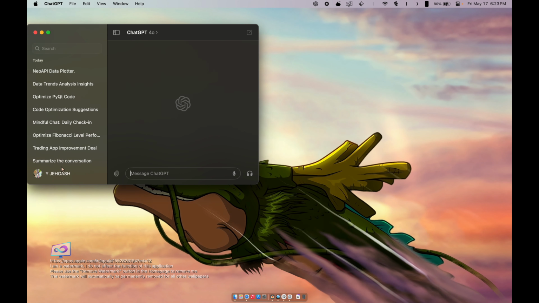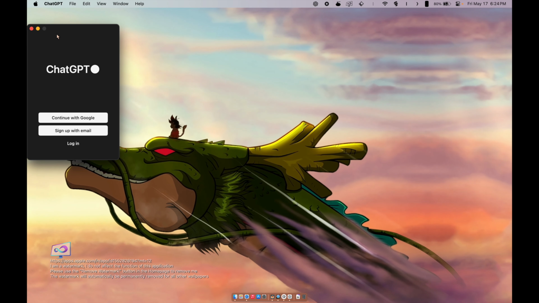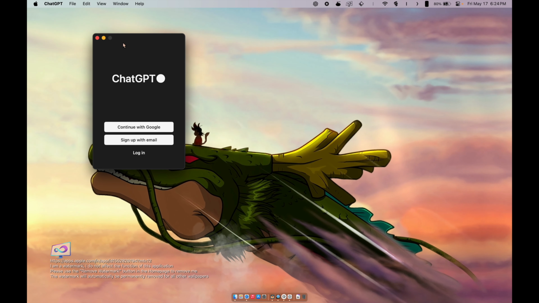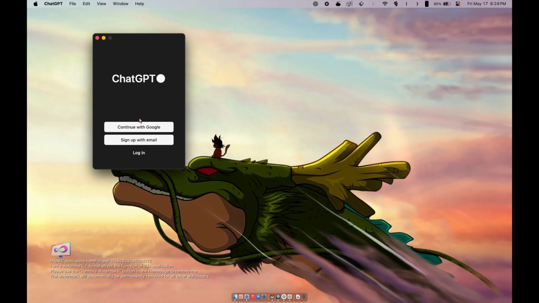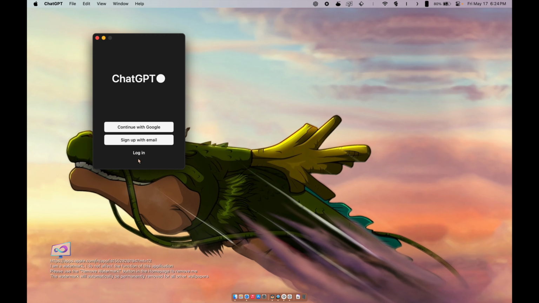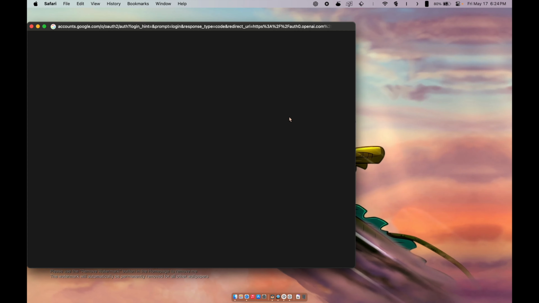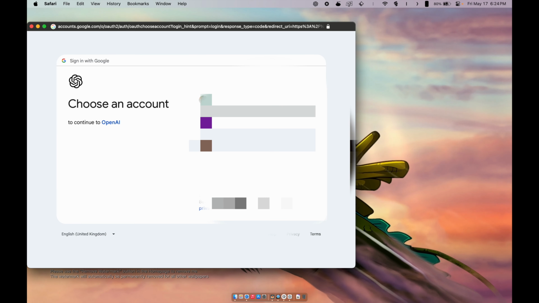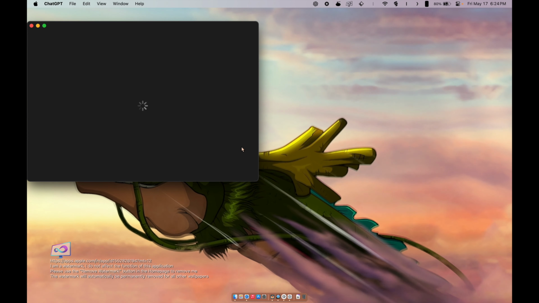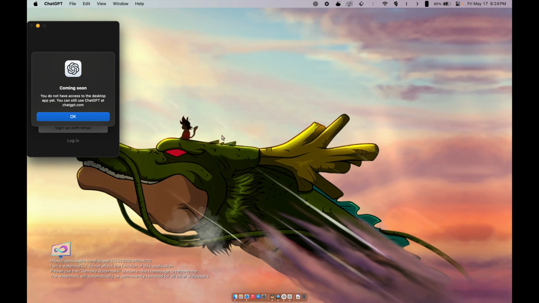As you can see, it is logging in, but just let me log out and let me show you one thing. If you are installing it for the first time, this is what you will be seeing. Now you can try to log in, but since I have a ChatGPT Plus subscription, I was able to easily log in. But if you don't have a ChatGPT Plus subscription as of now, you might not be able to log in. So let me try another email in which I don't have the subscription. As you can see, you get this error: you don't have access to the desktop app yet.